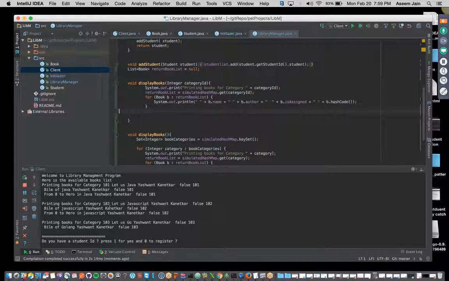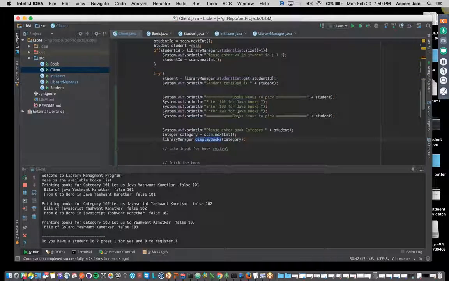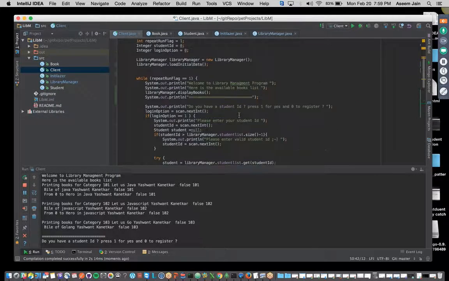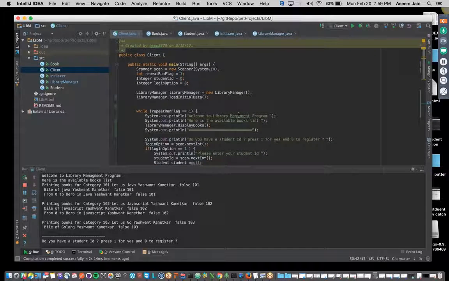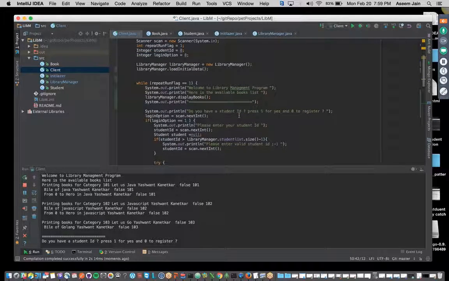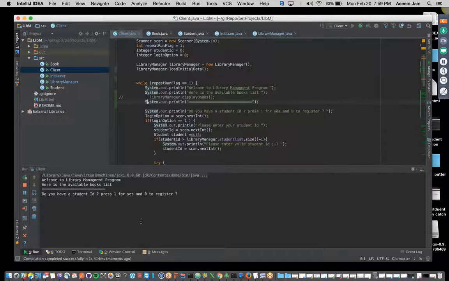So you have already printed these books, which I don't think we should print in the face of the user. So we would remove it. Here is the code. Now we are going to run it again. So this is clean now. Here are the available books. In the next run we will try that.